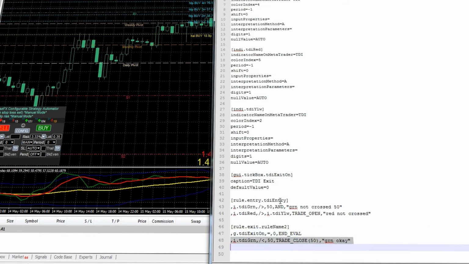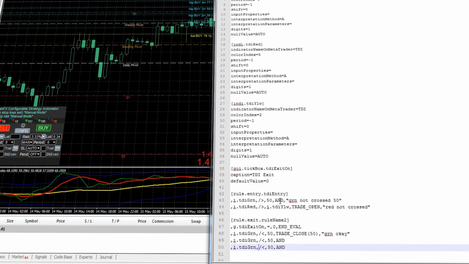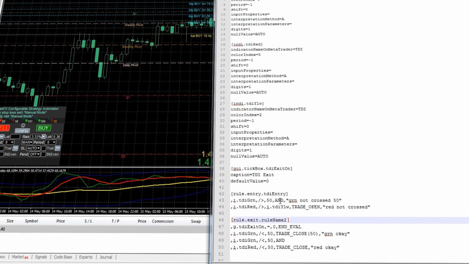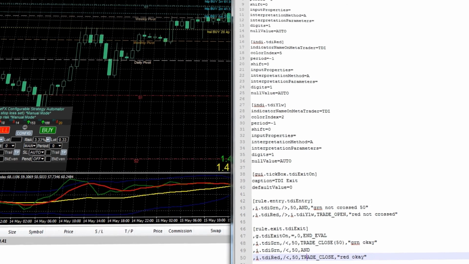Okay, and then if both the green and the red have crossed 50, then we just want to do a trade close completely. So if you don't put any parameters in, it'll do a complete close. Otherwise, if that line fails, then the red is okay. And we just need to give the rule name something a bit nicer than rule name 2. Let's call it TDI exit, just so it shows up nicely on our status. Alright, so there we are, we're ready to go. So let's just give that a save.